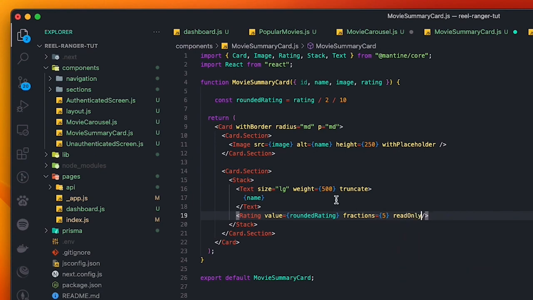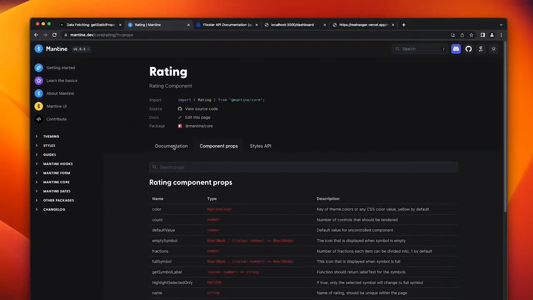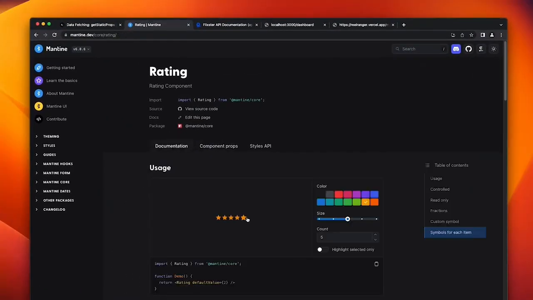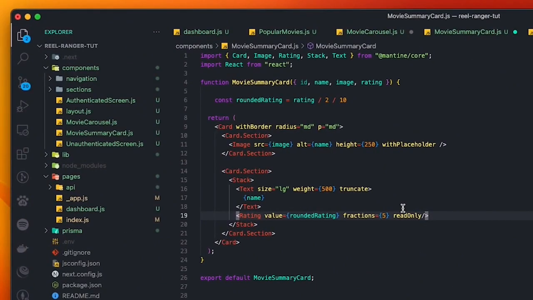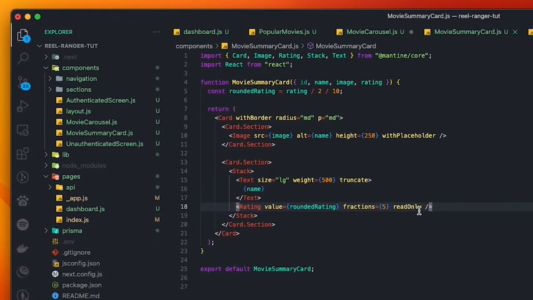So that means when you hover, like if you head back to the rating components here and you hover over it, you can see it increases and decreases as you hover over it. So we don't want that to happen. Okay, so I'm gonna make it read only. So that's for the second card section.